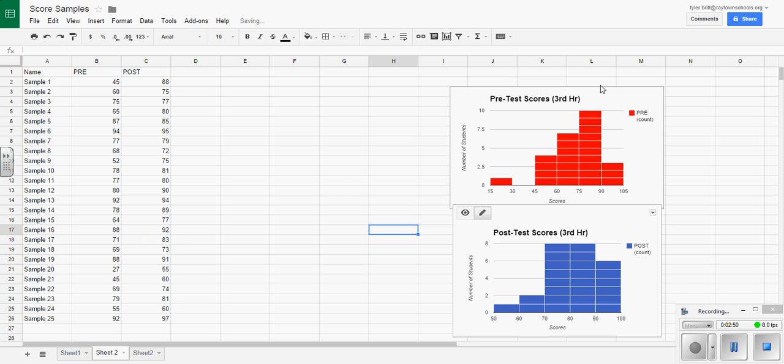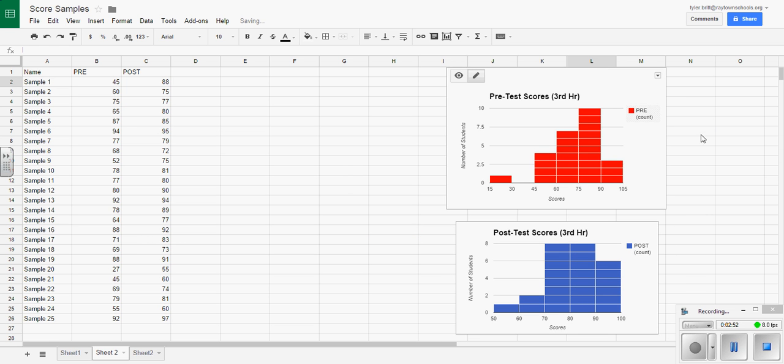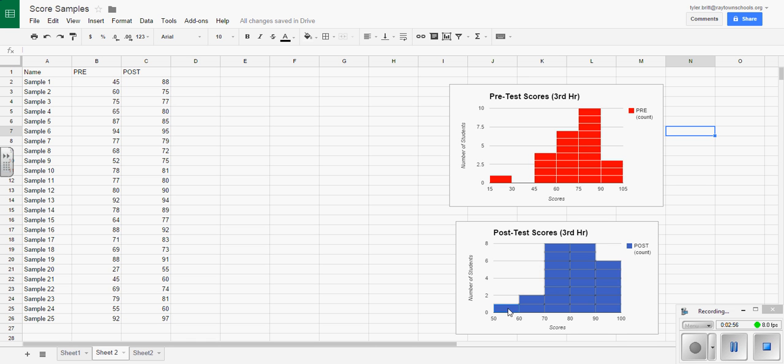Now it's very easy to quickly take a look and see the difference between my distribution of my pre-test and my post-test. Looks like we moved some students over here. You got to look at the scale here, but it's very easy to see that my students improved.